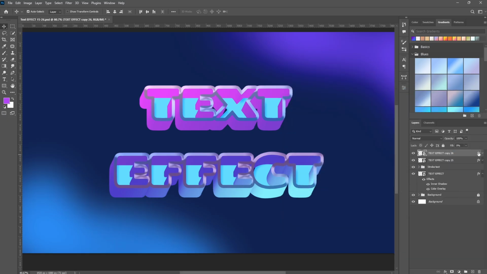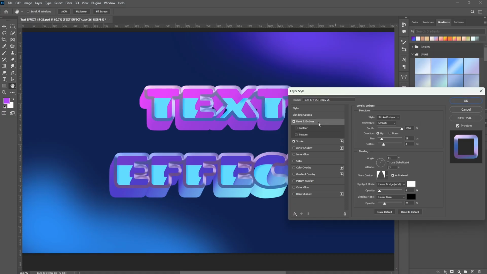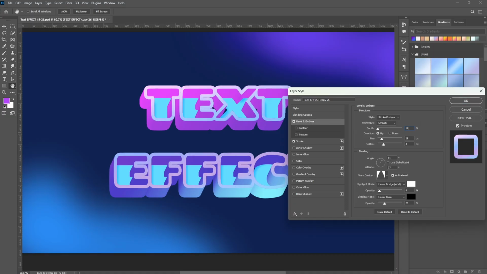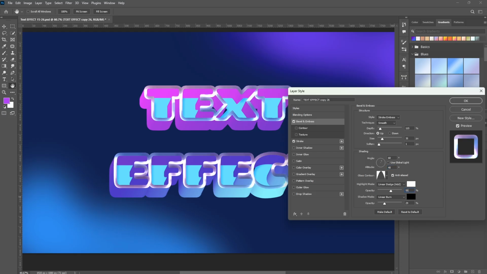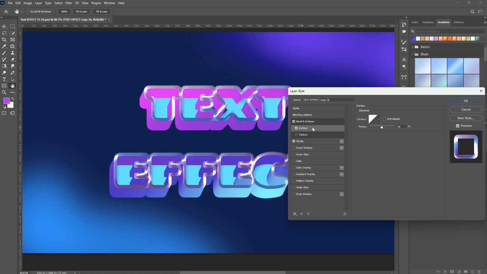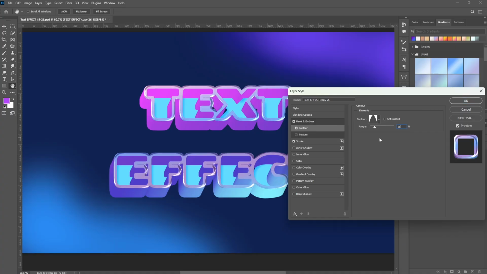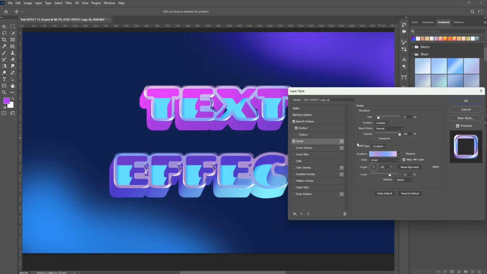Double click on the right side of the layer. Then select Bevel and Emboss. Here set the depth value to 115, size value to 35, soften value to 1, angle value to 86, altitude value to 48. Set the highlight opacity to 55 and shadow mode opacity to 30%. Then check on contour. Select this one in the contour and set the range value to 21. Then select stroke. Here set the angle value to 90 and scale value to 114.